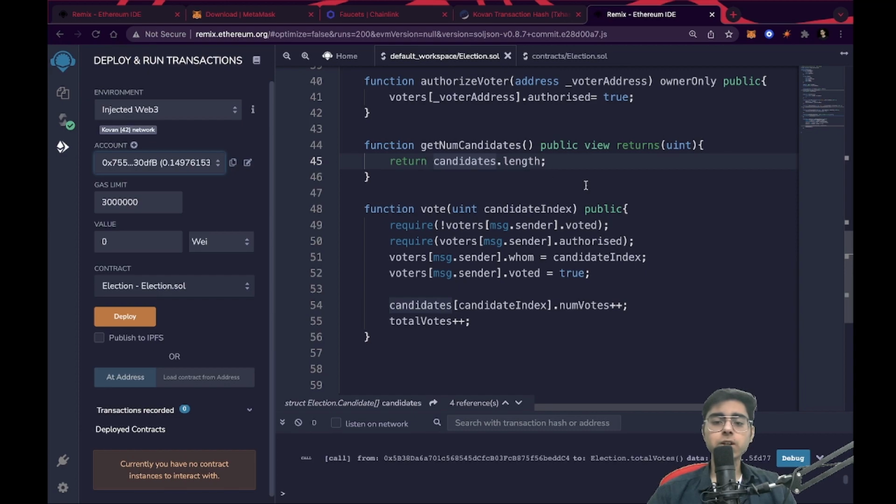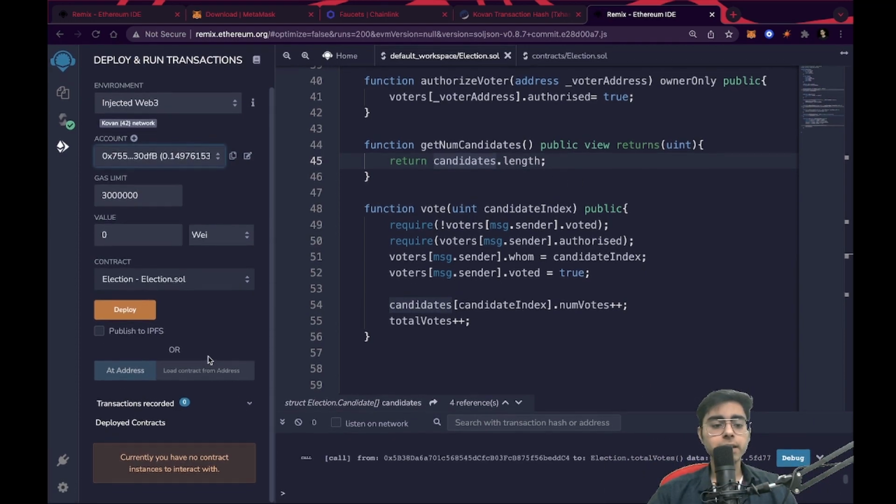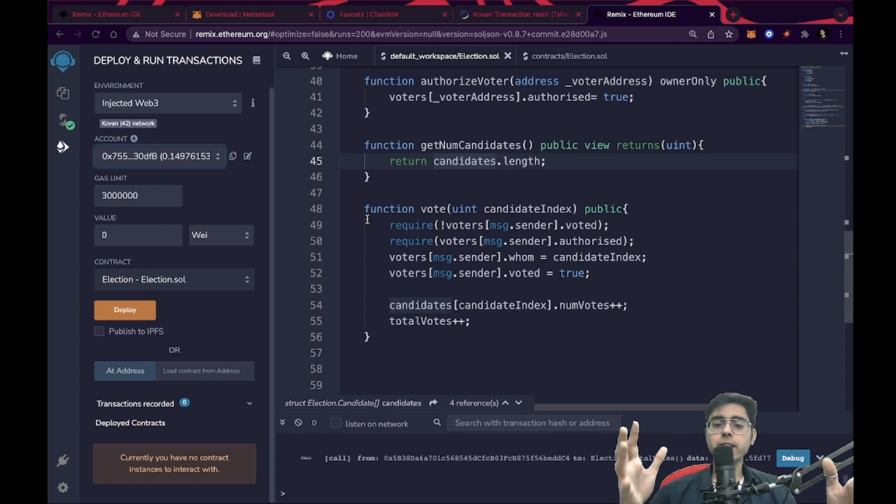Our purpose is to run everything through a simple mobile application. We don't want to interact through here, right? And you can see the deployed contract is gone, right? Because we haven't deployed any contract using these accounts. So now our main focus is to create a decentralized application which will run all these functions through a simple UI which a normal user can also understand.